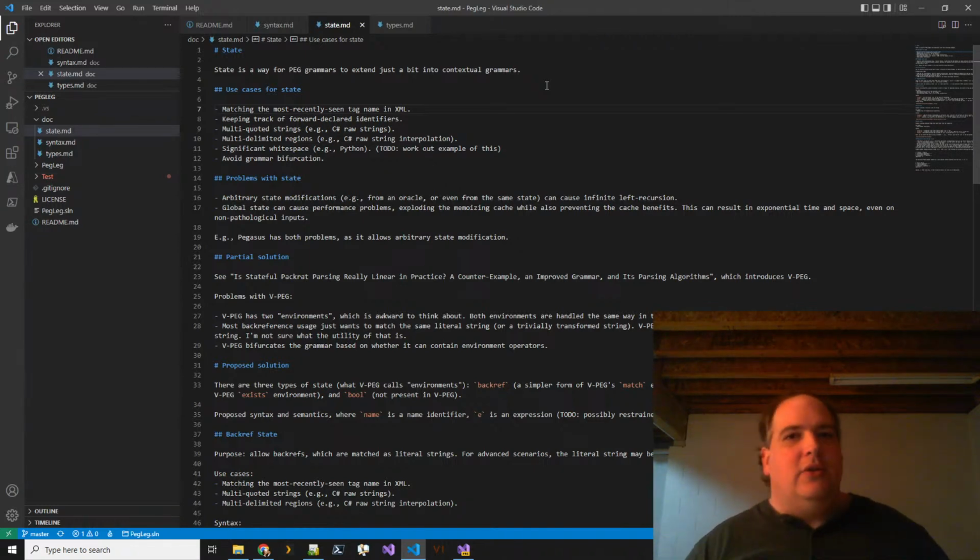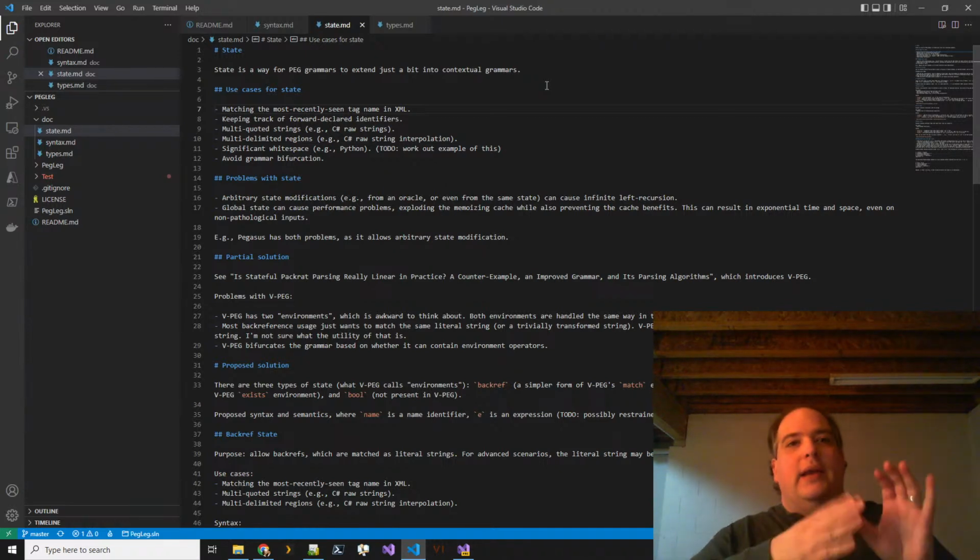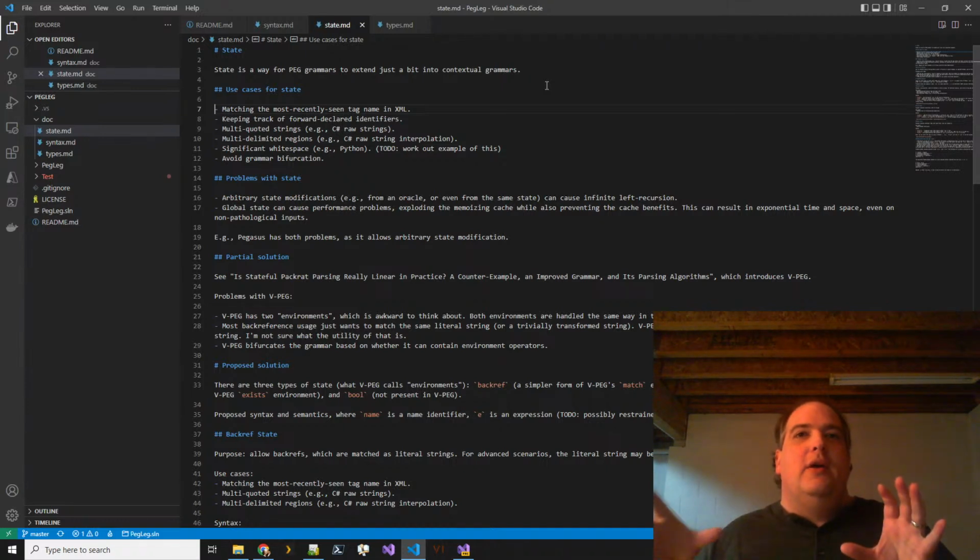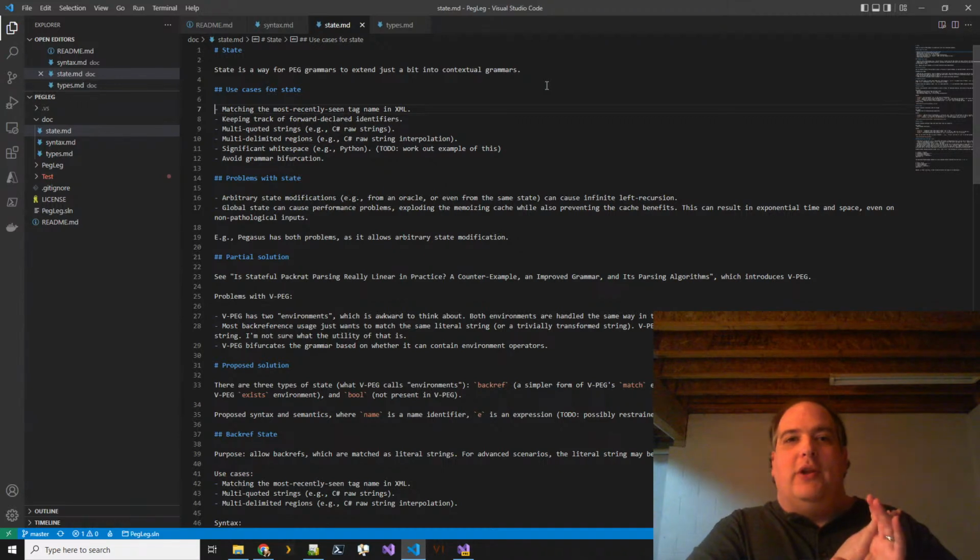But there's not really a way to do that in PEG, because academic PEG grammars are context free. So you can't say, now parse these inner things, but not if it matches this thing that I've already seen, because this thing I've already seen is context.